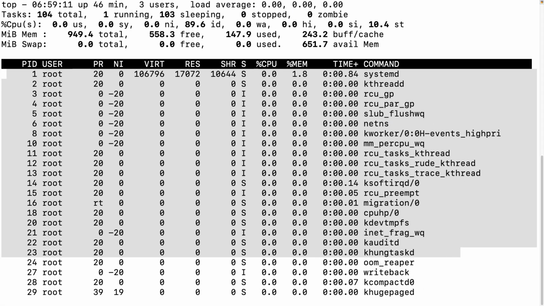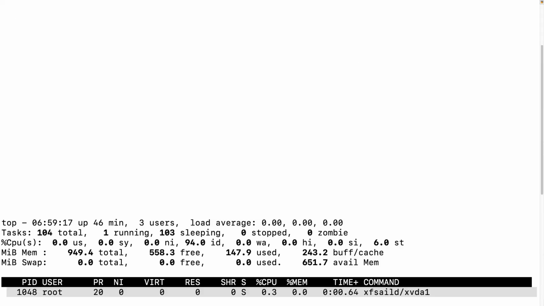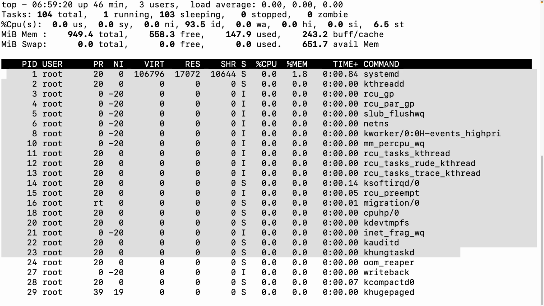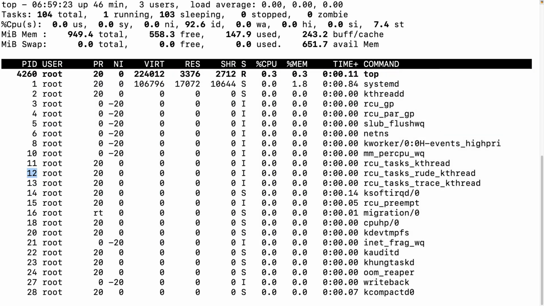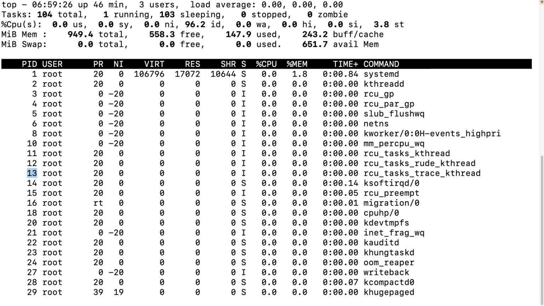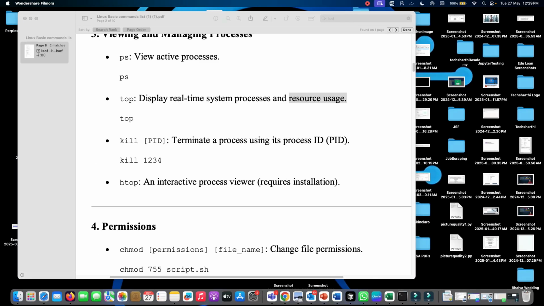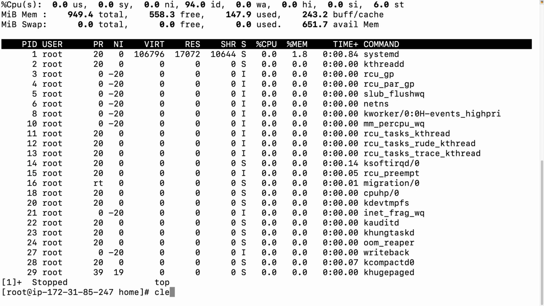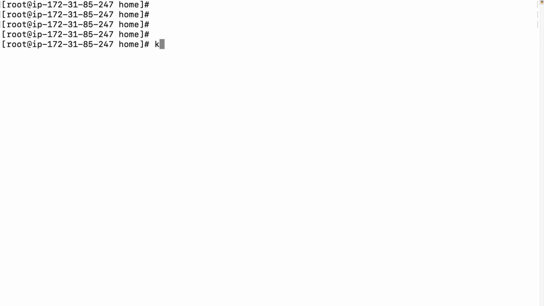Now, just suppose there is a process which is holding 70-80% of the CPU, right? So you want to delete that. To kill a process, you have to copy the process ID, suppose 1312, whatever it is. You copy the process ID, okay? And to kill or terminate a process, you can use the kill command. So you just press Control Z to take yourself out of this top command window, clear the screen, and type kill and the PID, whatever process ID you have.